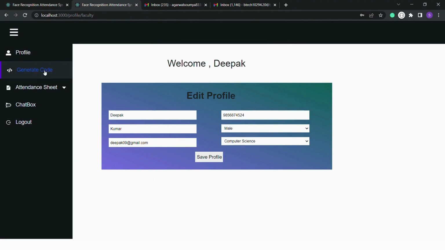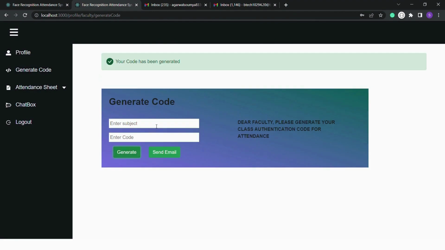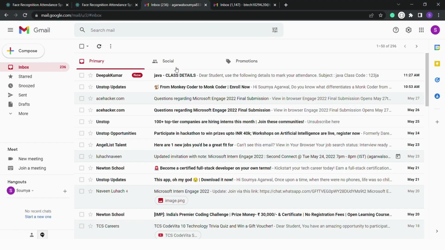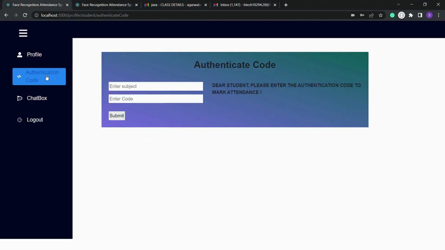Now the faculty needs to generate a unique authentication code by entering the subject and the code which will be used by the student to mark attendance. Also, the code will be valid for only 2 minutes and the student has to mark attendance. The faculty can also send an email to all the students of the department to mark the attendance by sending in the details. Now the student needs to mark the attendance by entering the correct authentication code.